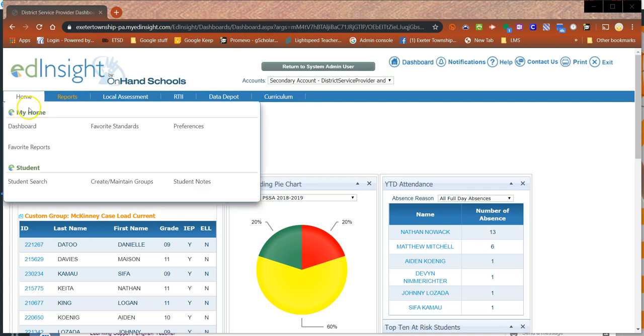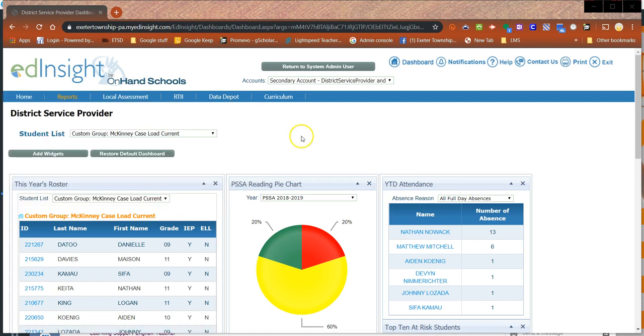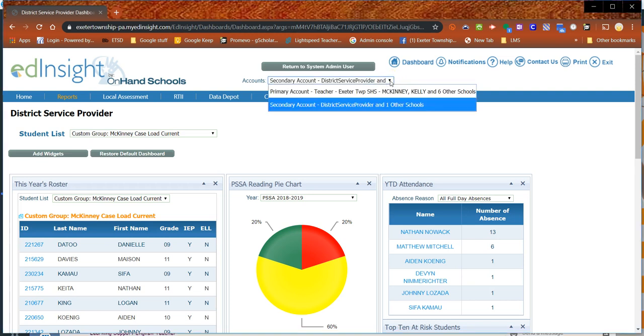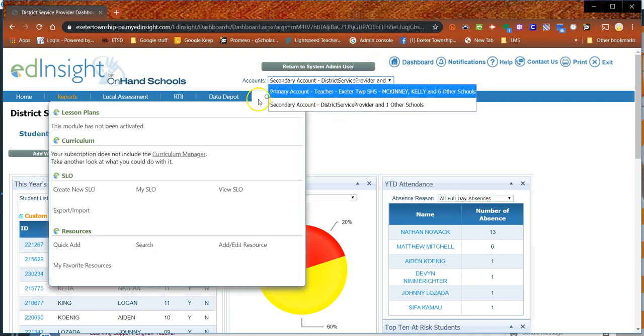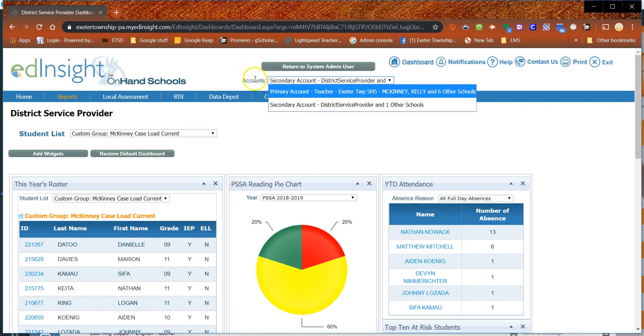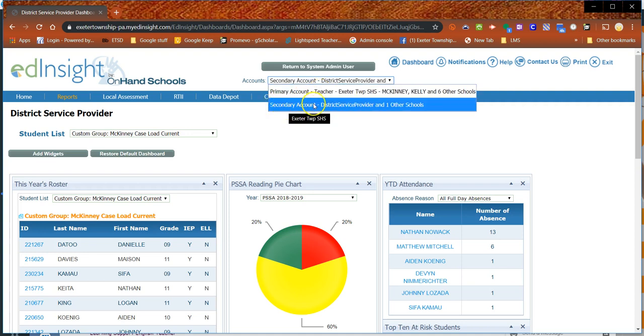What you're going to do is go over to the home. Now, the first thing is actually, if I haven't done so yet, I've added a secondary account. You'll see it's called District Service Provider. So you will actually see this once I add that second account. You'll have probably a teacher account first, and you'll have the second. If you only have this account, then you're already set.